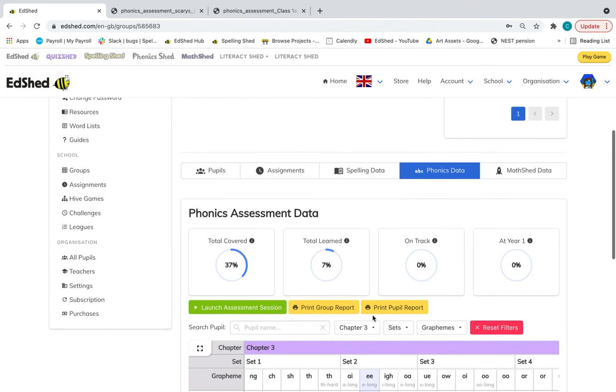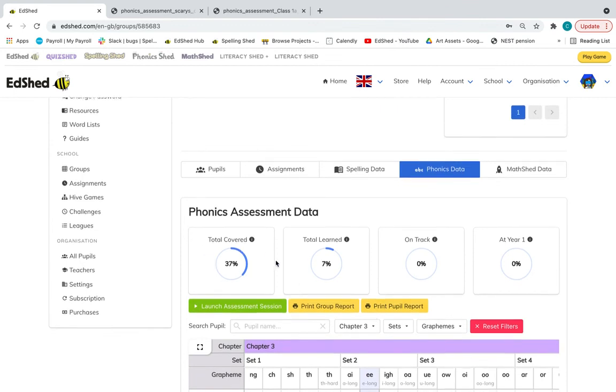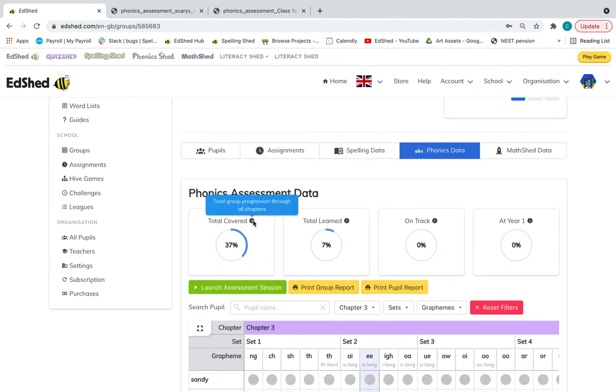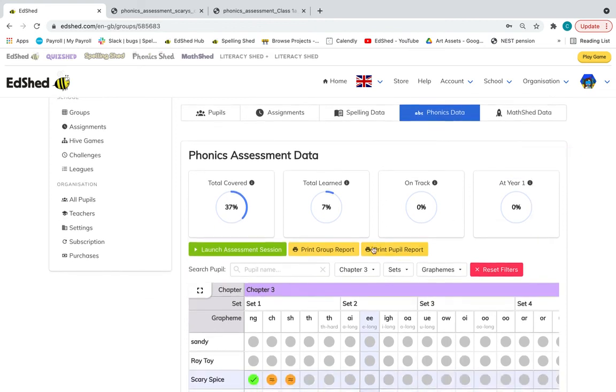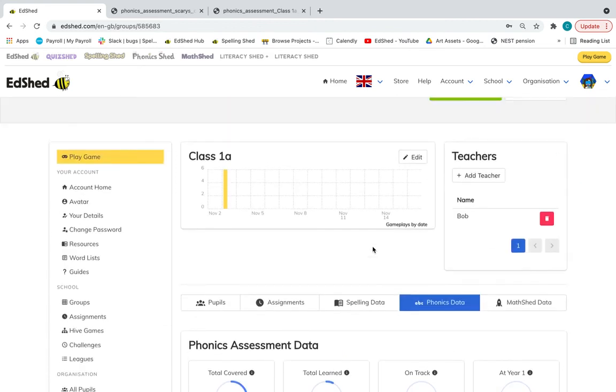Now, as this is the group page, this shows everyone in your group, the total that's covered, the total learned, and if there are pupils on track or at year 1. And there's some information there to explain what those things mean. So that is the group page.